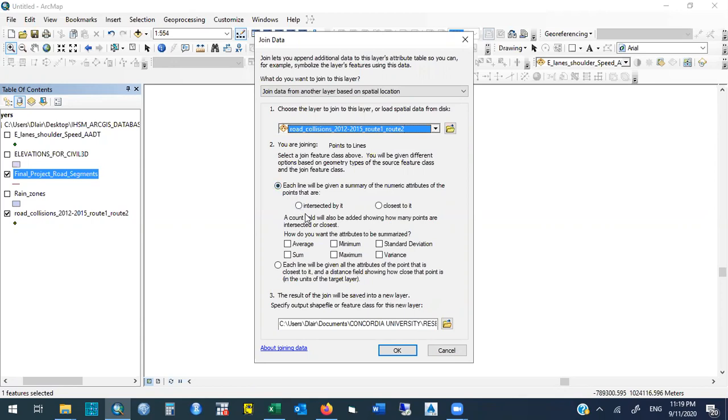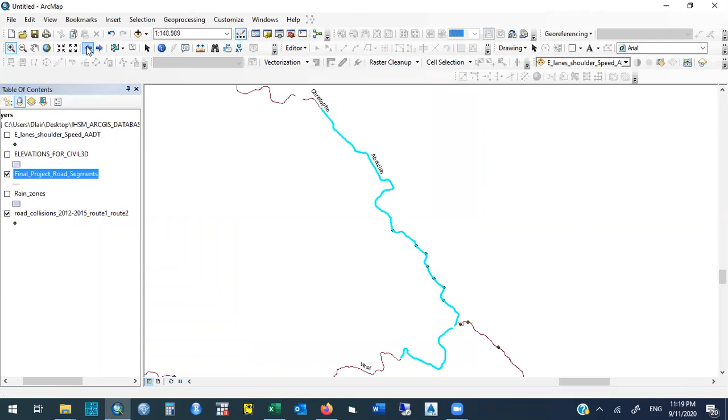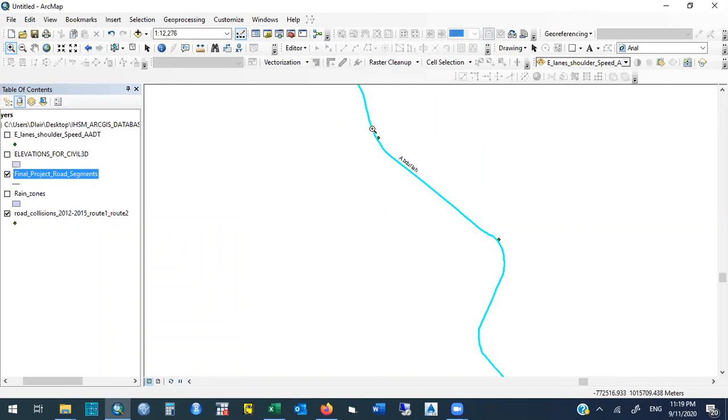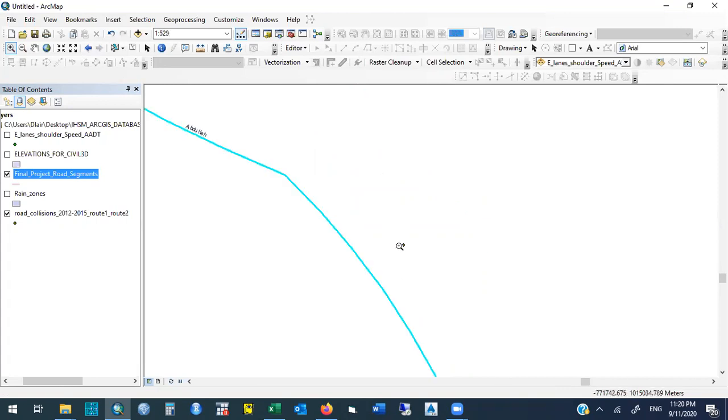Now, there are two methods. One is an intersection. That means the point is on the line. But if I show you, I'm just gonna close it. You hold on, but I will show you. If I zoom in, the point is not perfectly on the line. You see? The point is nearby. Why? Because this is the center line of the road. And this point was taken with a GPS from the ambulance that took care of this collision. If I go to the next one and I zoom in, you will see it's the same case. The point is not on the line. So I cannot select that.